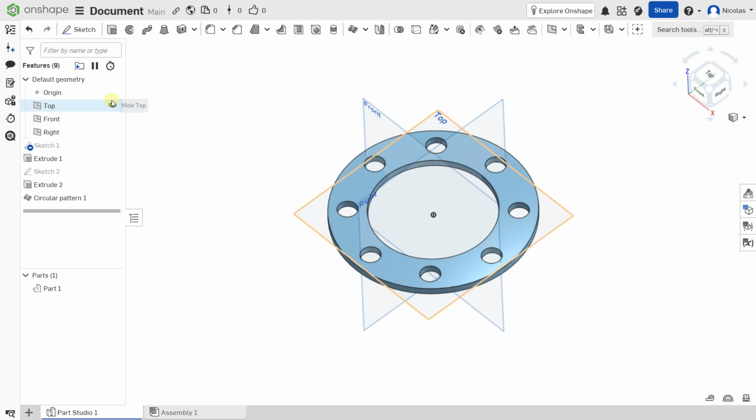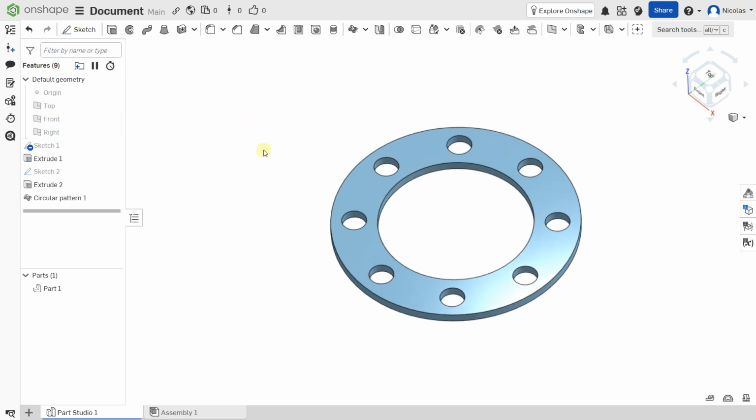So we are going to click here, deactivate the view at the origin, top, front, and right workplane. We're going to stop for this video.